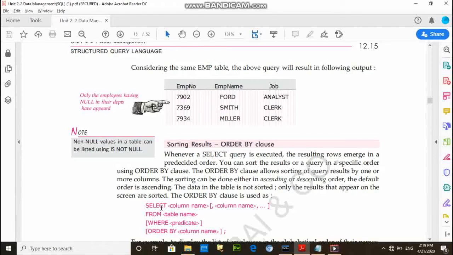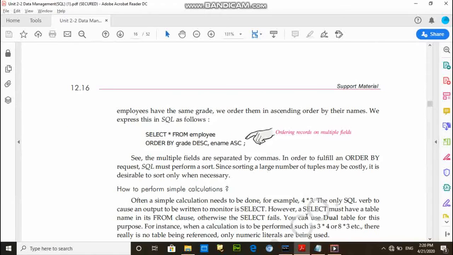First of all, we have to write SELECT column names FROM table name WHERE condition, and after that we have to proceed with ORDER BY, and then we have to write the name of the column. And if we want to find the records in ascending order, then we have to use ASC after the column name, and otherwise we have to use DESC.